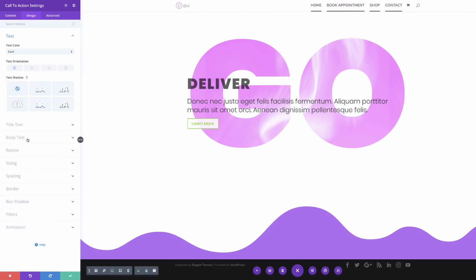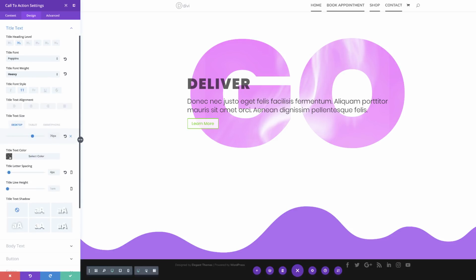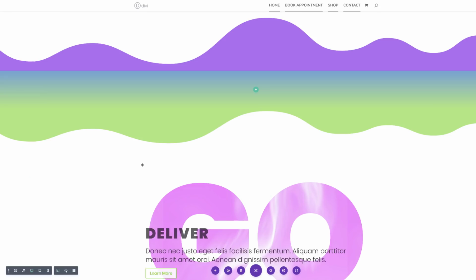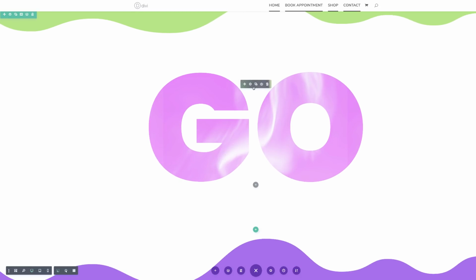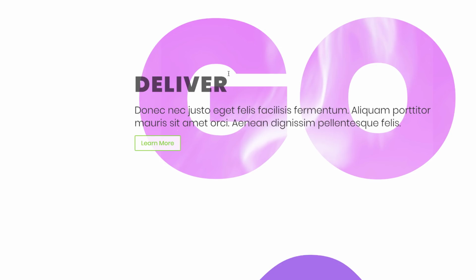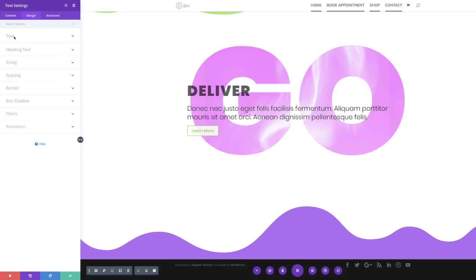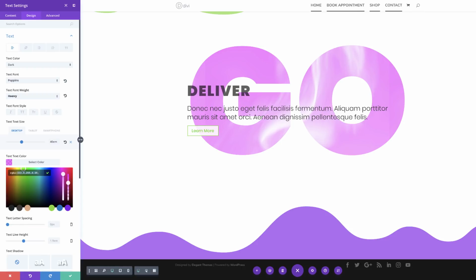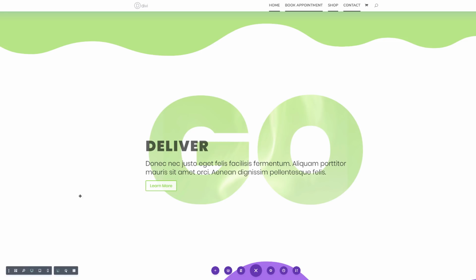Okay, so next we need to come over here to our title text and change our colors. So I'm going to click here and I'm going to add my RGBA value within these brackets. Okay, so for now we're going to save, and then as you can see we need to change the color of this text. So I'm going to come over here to my text module, click on design, text, and then over here on my text color, I'm going to paste my value within the brackets like that. So we're not done yet because we need to add our image to the background. So I'm going to save this for now.